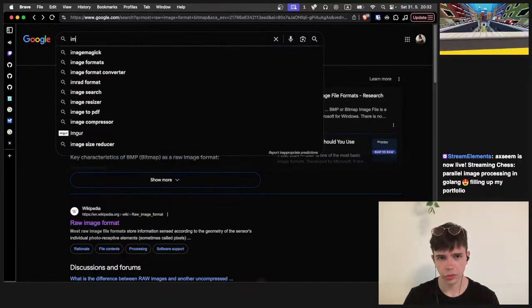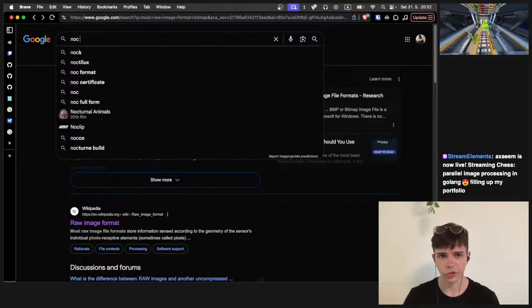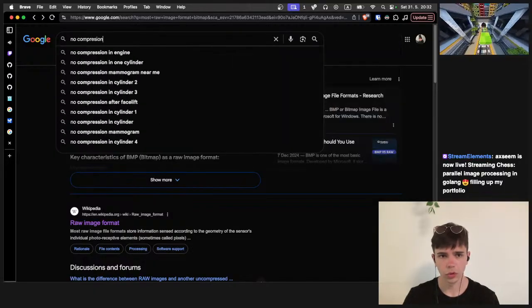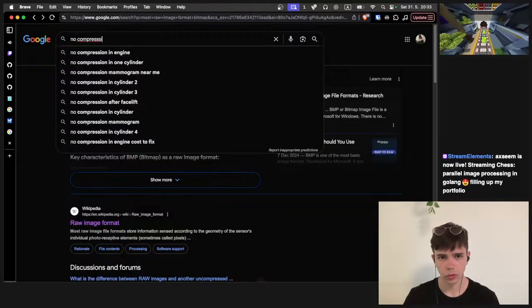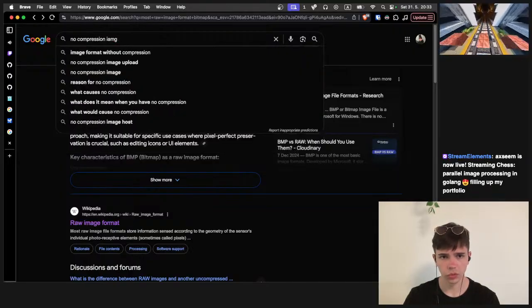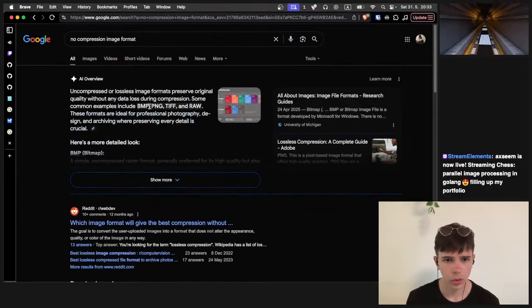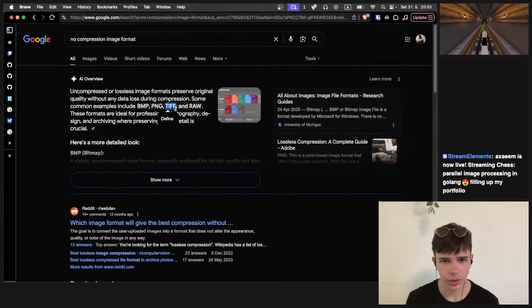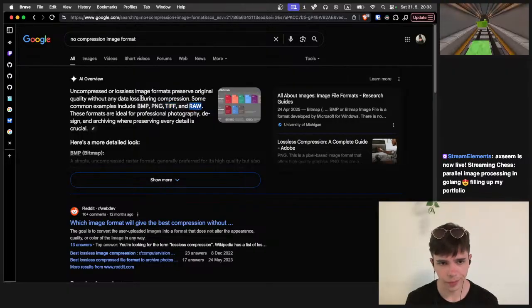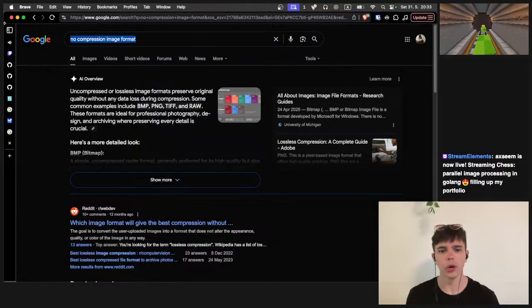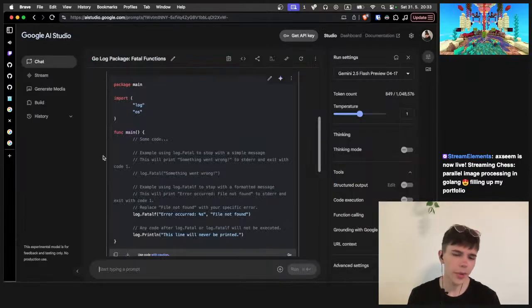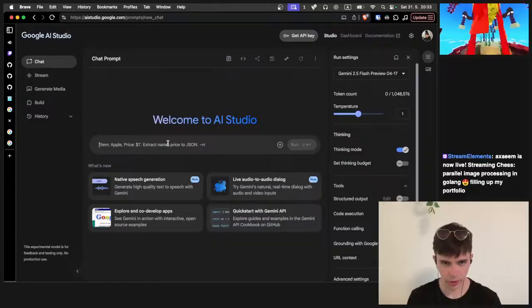Image, no compression. Image format: BMP, PNG, TIFF, and RAW. These formats are ideal for professional photography. Okay. Actually, why am I using Google? Really?